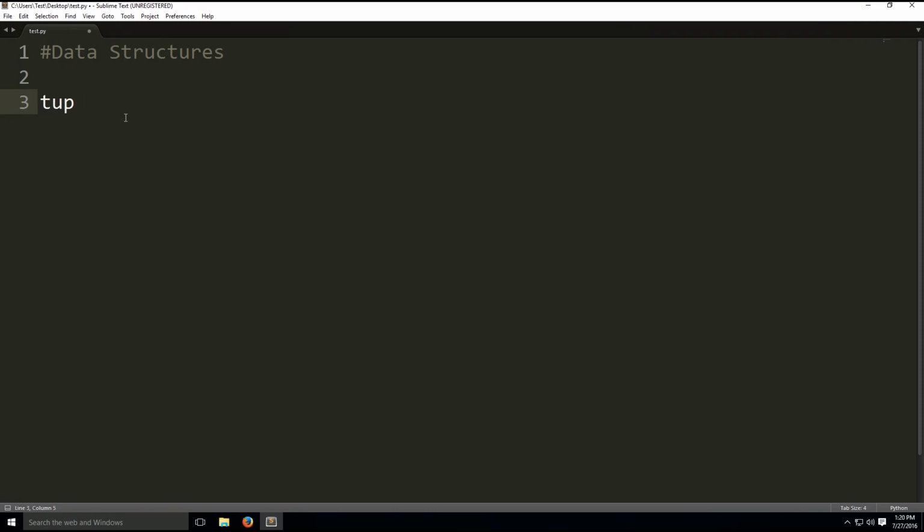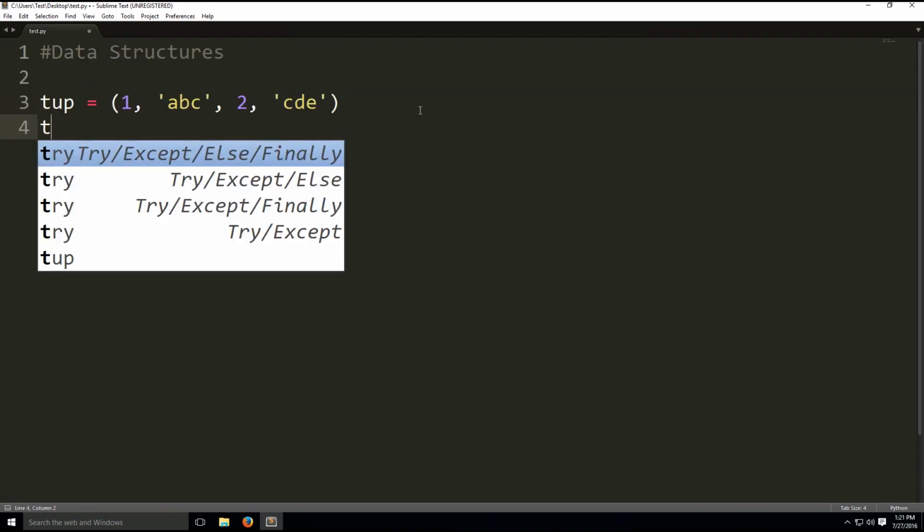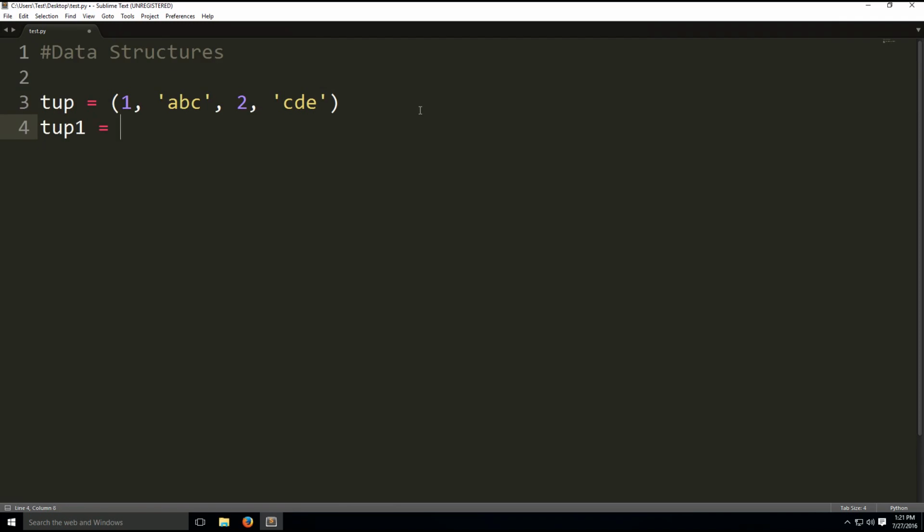Tup equals, so we have 1, then a string ABC, comma, 2, and then again, CDE. So here's our tuple. Another way it can be done is like this. We have tup1 equals, without the parentheses basically, 3, EFG, and then we say True. These are just parts of the tuple.